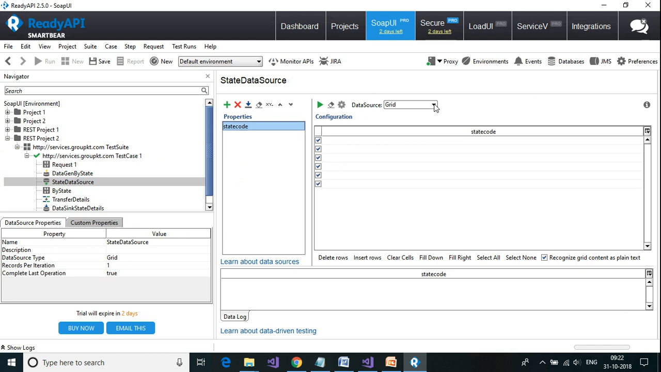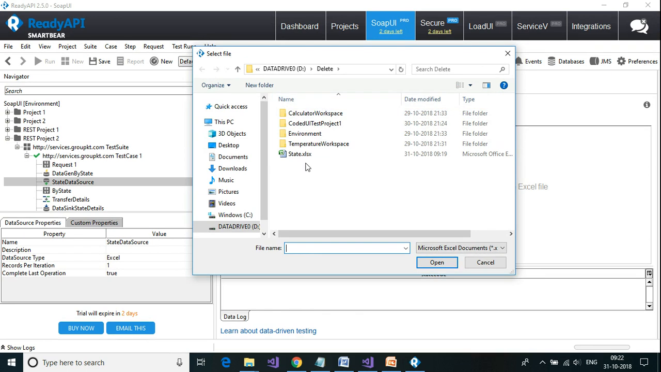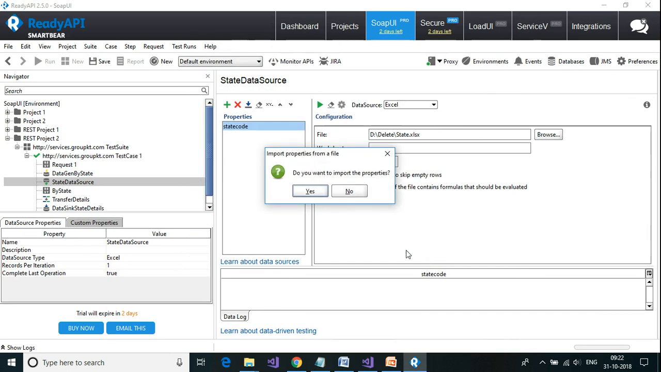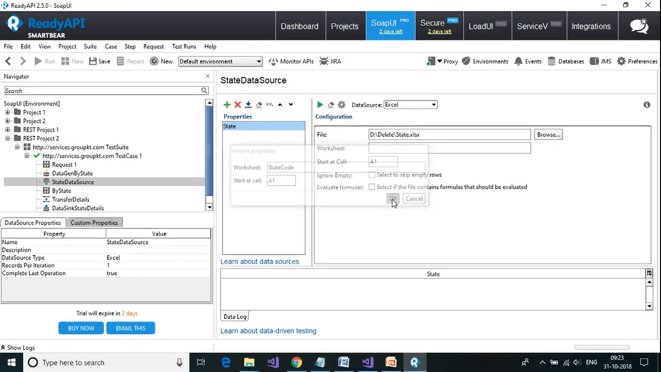Okay, property is state code, and I'm going to select data source as Excel sheet. After selecting Excel sheet, click on browse, select the Excel sheet which you have just created. Okay, go to say OK, clear all existing properties, yes. So worksheet name is state code. Okay, click on OK.